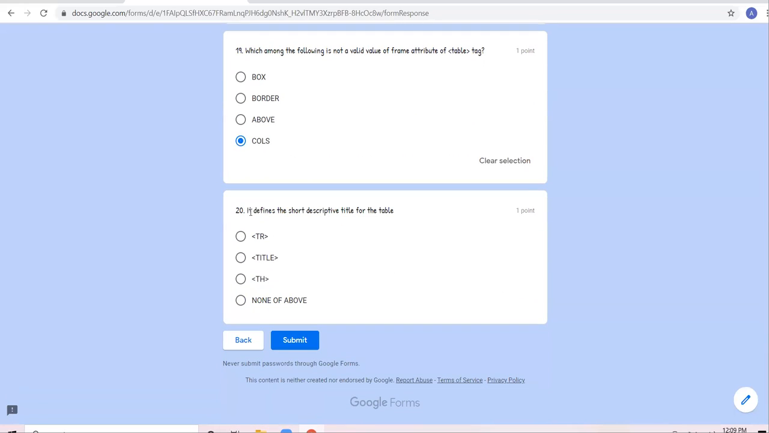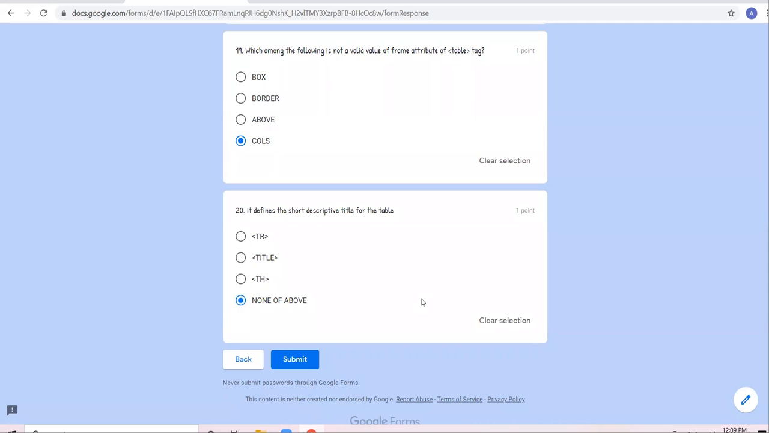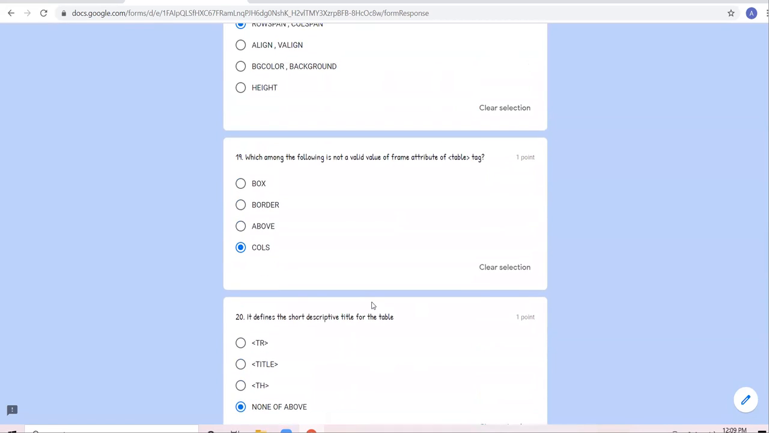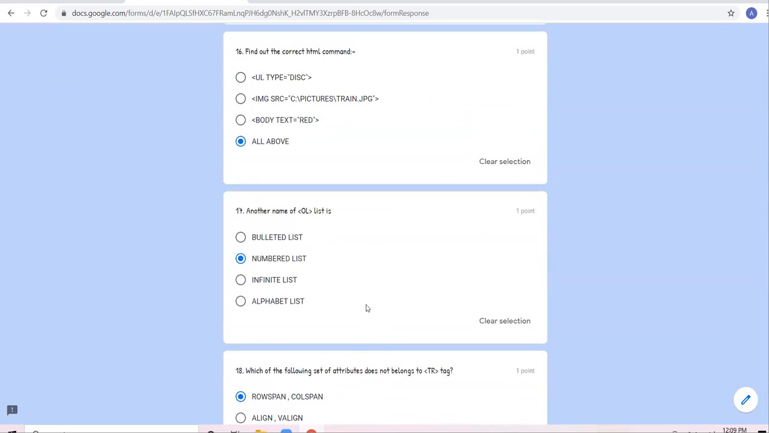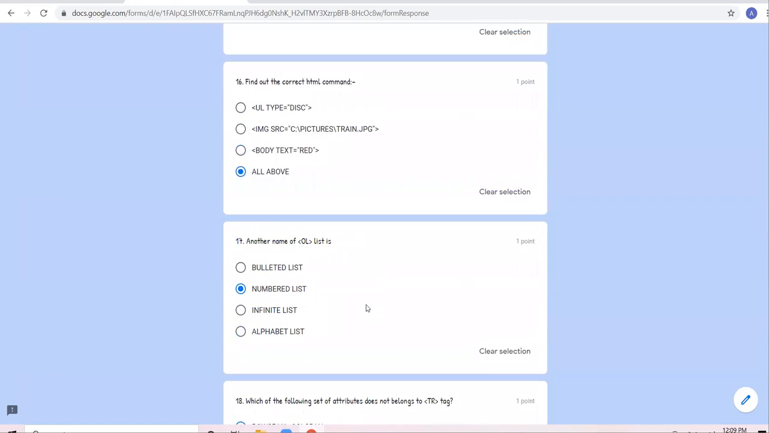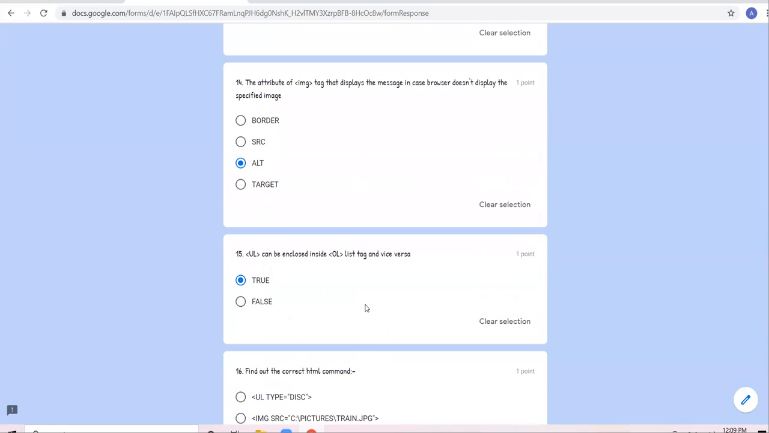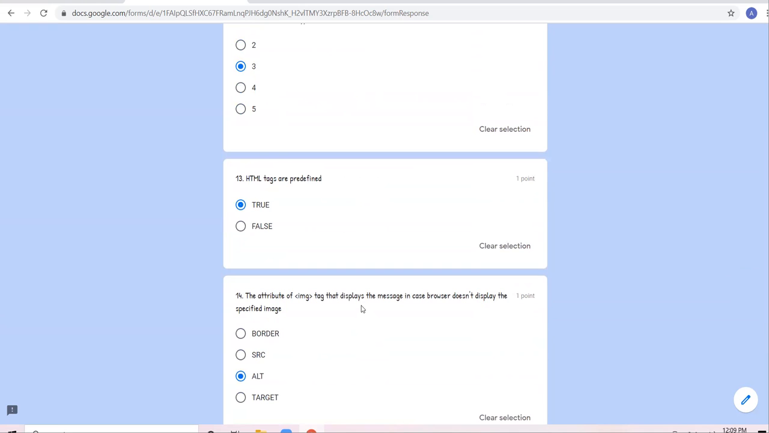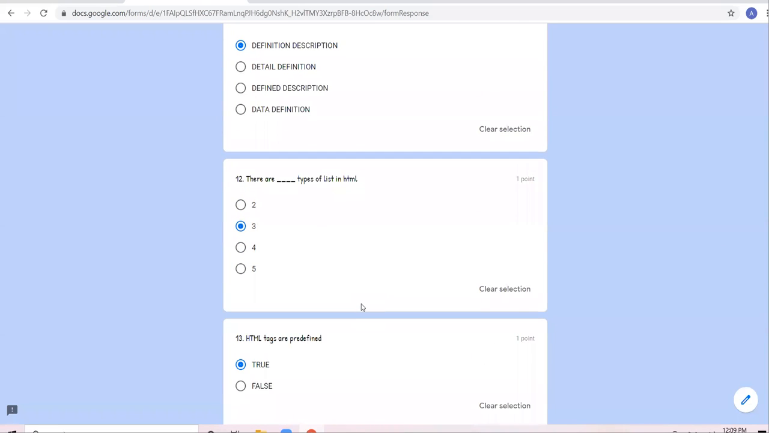Last MCQ, it defines the short descriptive title for the table. Beta, short descriptive title of the table is caption, but no option here satisfies the given statement. So none of the above is the answer. Now don't immediately click on the submit button. Do revise your answers, whether you have marked all the answers correct, then only click on the submit button.